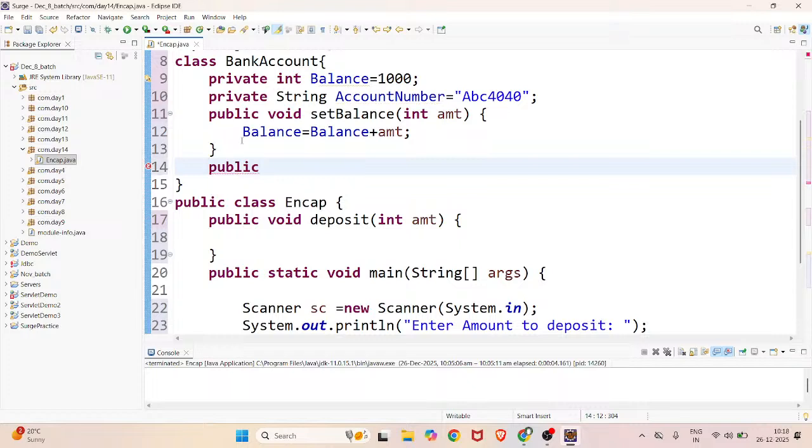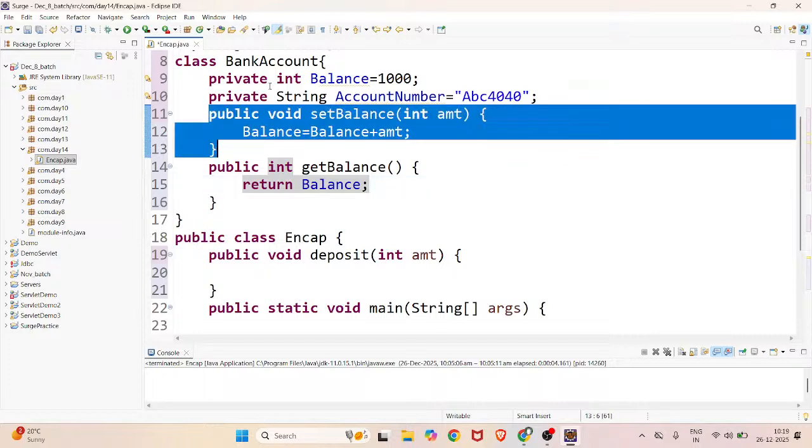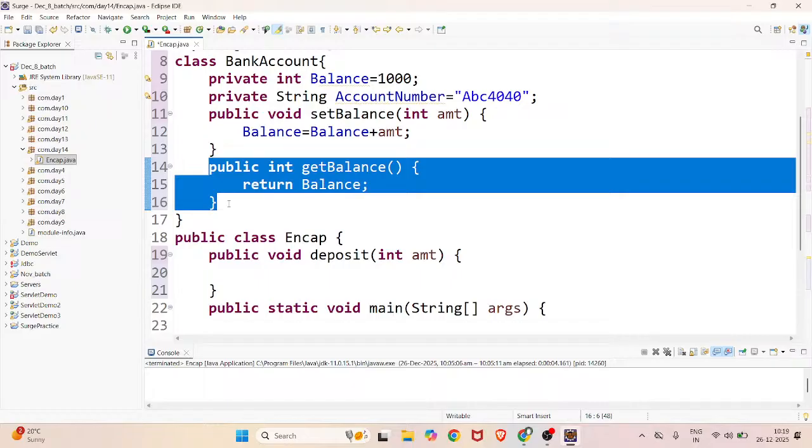I think in the methods concept we discussed the return type, right? Here my balance is int type, so public int get balance, and I simply pass return balance. It is a public method, right? So I can access it wherever I want. So by using these methods I can set the private variables, and also I can get the values of private variables, right? I can set the private variables and also update them.